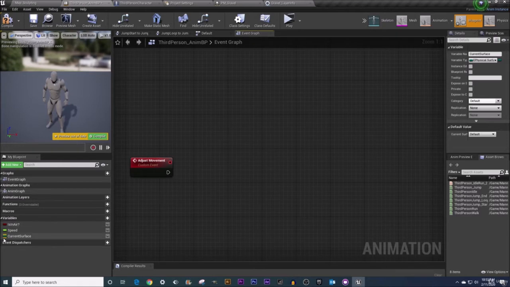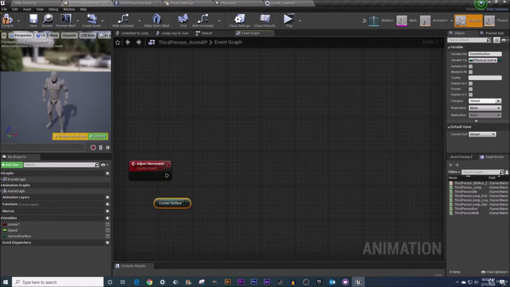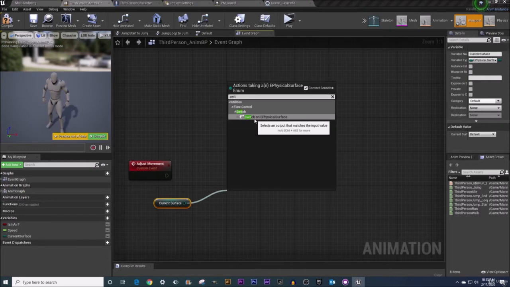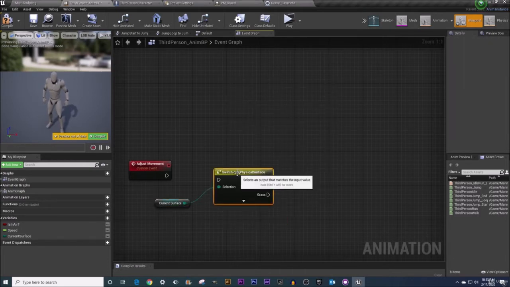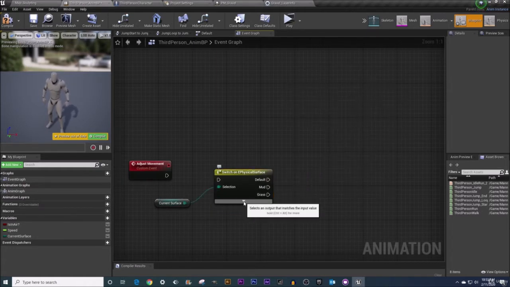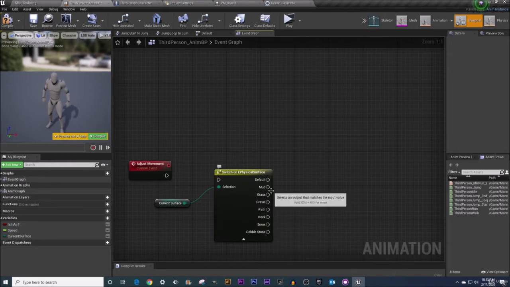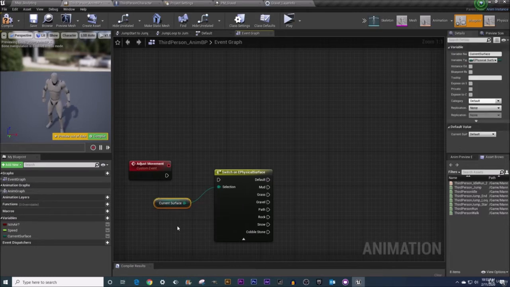So now that we are storing our current surface type, we're going to drag that into our graph here. We're going to get that. And off of this, we're going to drag out a wire and type in switch. And that's the one we're going to be looking for, switch on physical surface. So depending on what our current surface type is here, we're going to fire out of these different pins. And I can click this little drop down arrow right here to reveal all of our different execution out pins based on our stored surface type here.